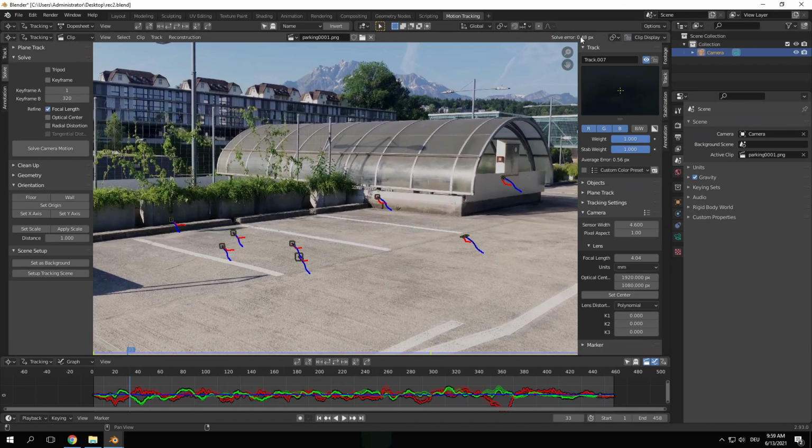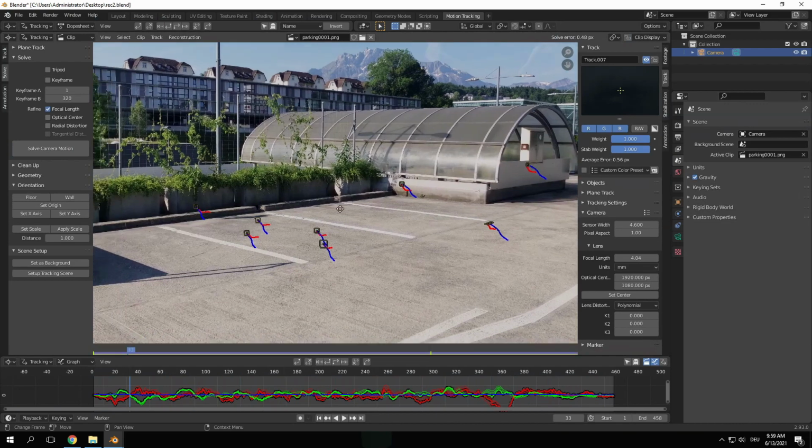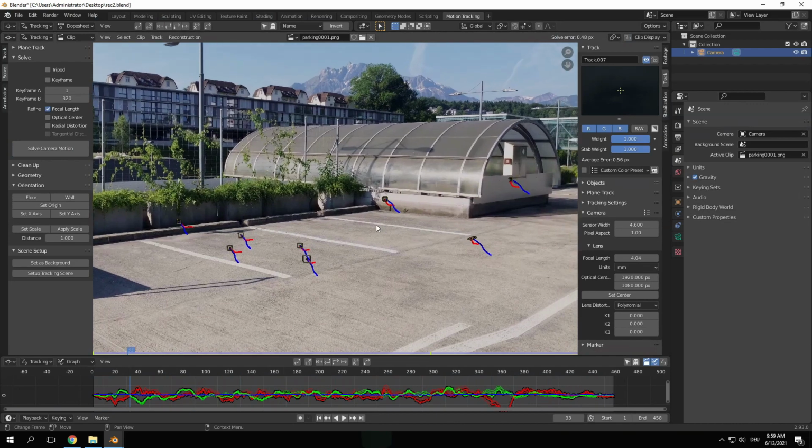If your result isn't that good, you might want to go through your trackers again and see if there are any errors. Maybe delete tracks that weren't good and create new ones. Or maybe even add more than 8 trackers in order to improve this result. But in this case, this worked out pretty good, so let's continue.